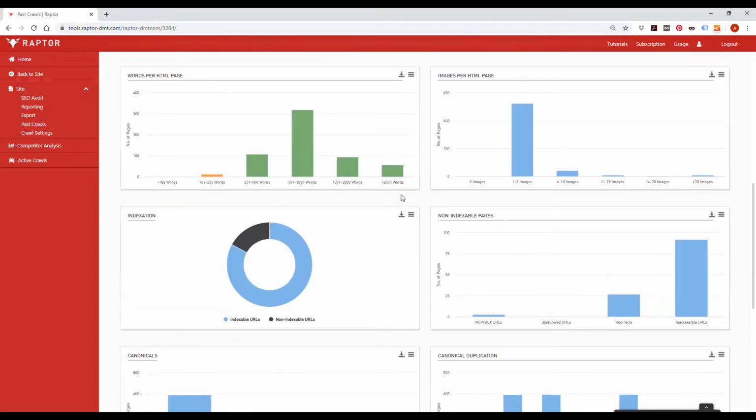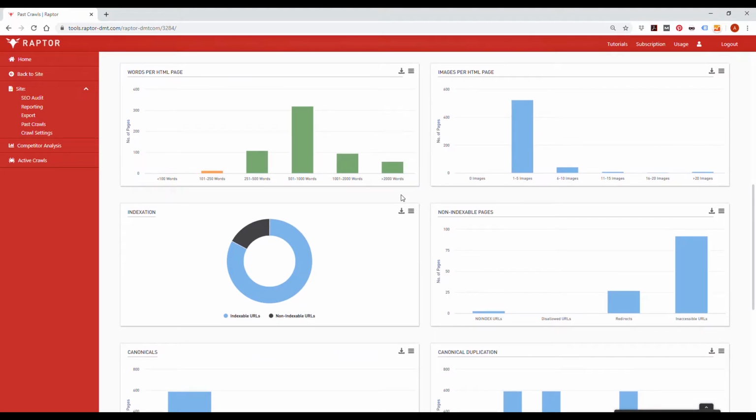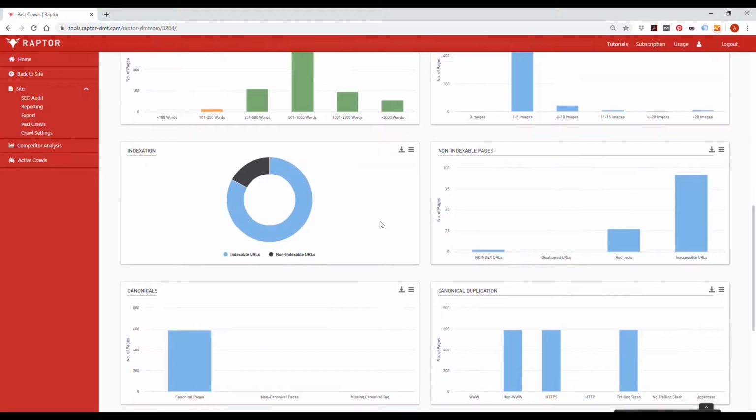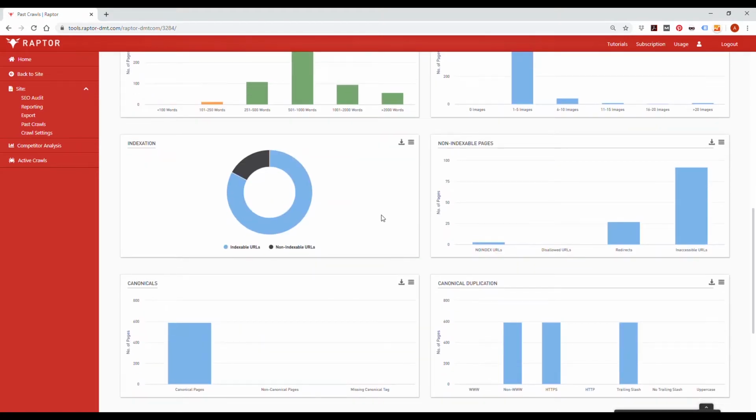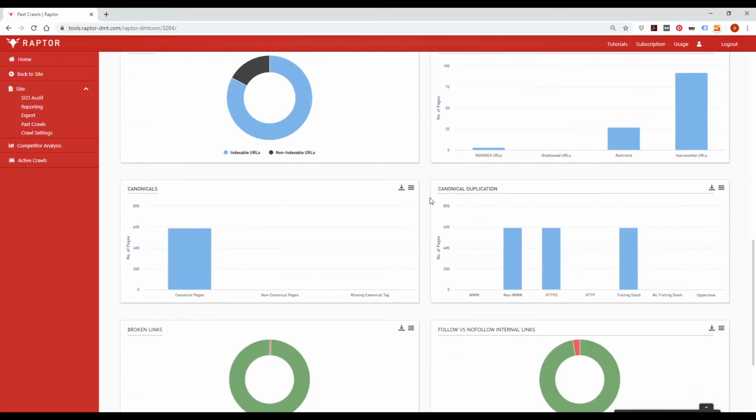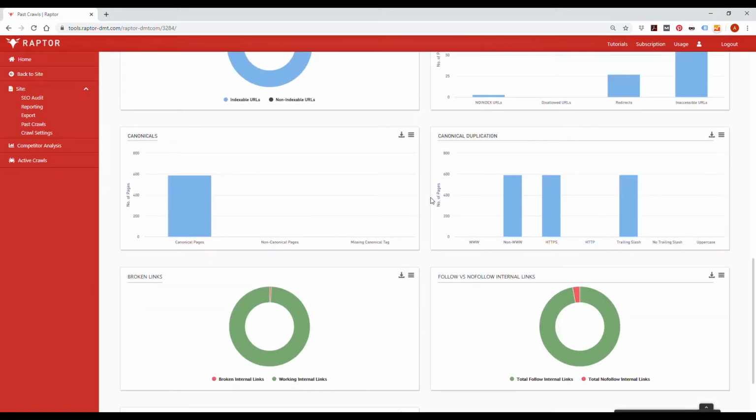Now, underneath here, we give some top-level information on the SEO. So the first section is really on content to enable you to understand the distribution of content across the site. Then indexation to identify any pages that aren't indexable and why they aren't indexable. Canonical information, so you can understand how many canonical pages there are on a site, or if a site is missing canonical tags, as well as canonical duplication issues can be identified using this chart here.